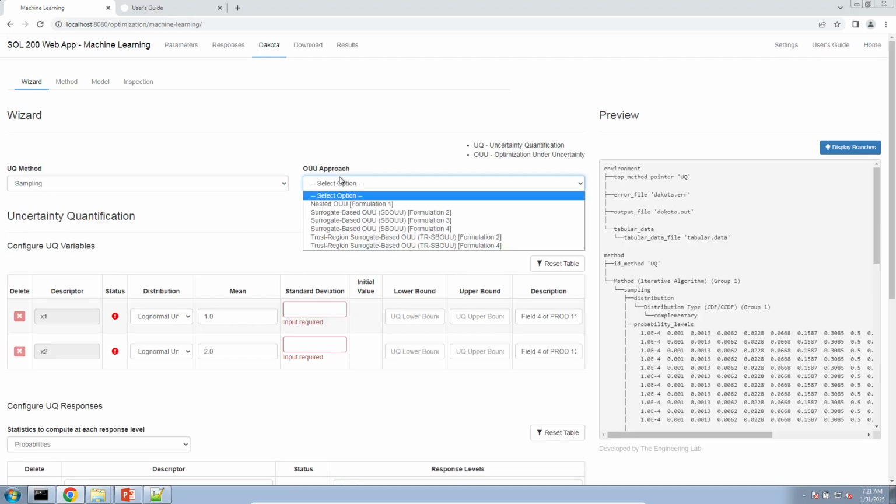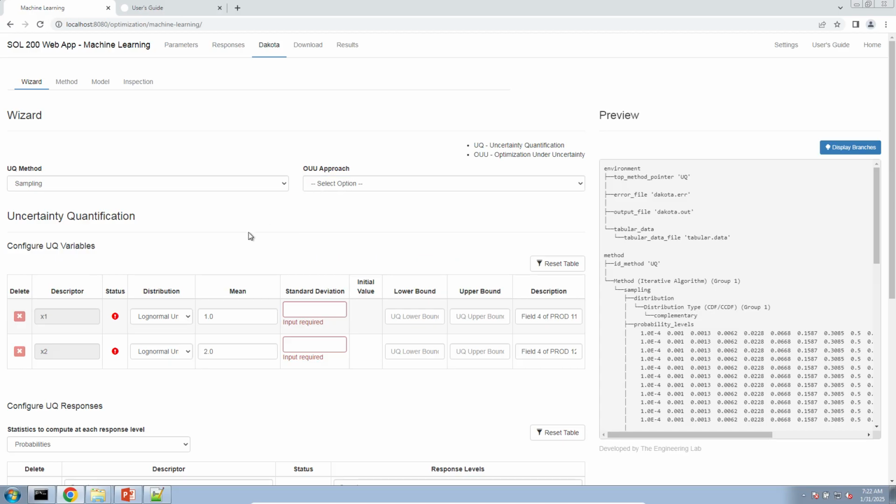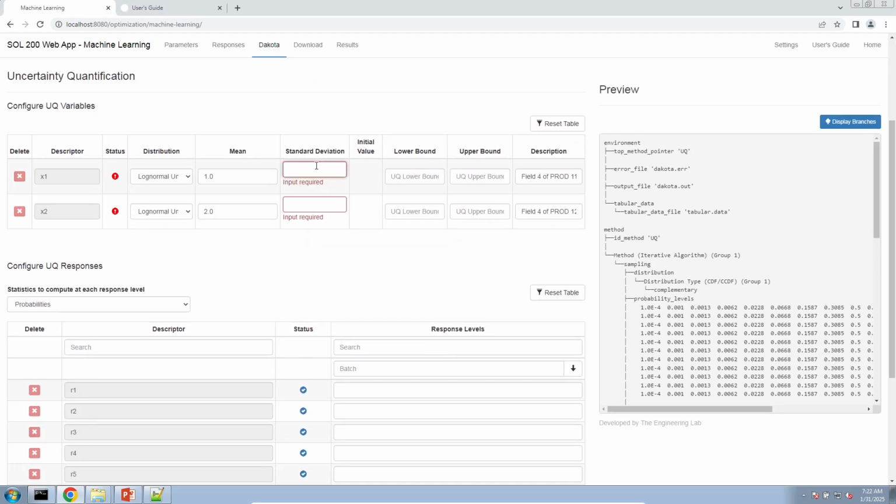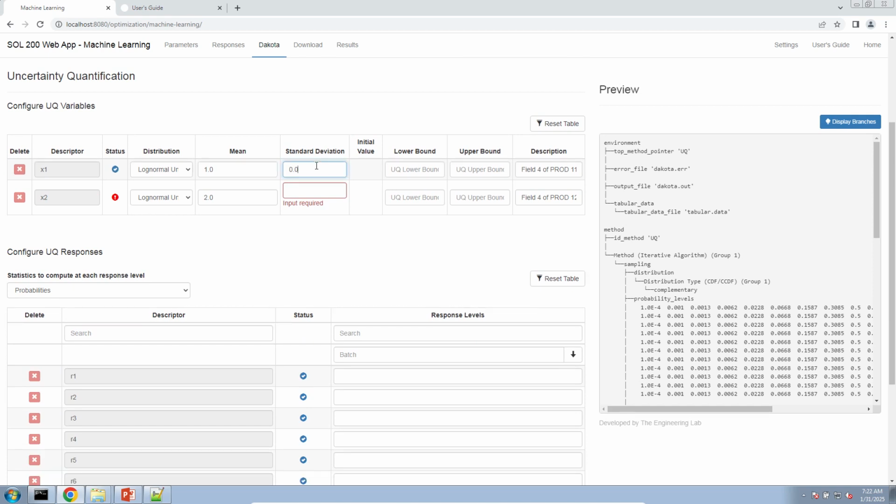So sampling, some of you might be familiar with the Monte Carlo method. That's a type of sampling. Today we'll be using a different type of sampling method called the Latin hypercube sampling approach. So we've selected sampling here as the UQ, but now we have to supply some information for the uncertain variables. Here we simply supply the standard deviation as 0.04.